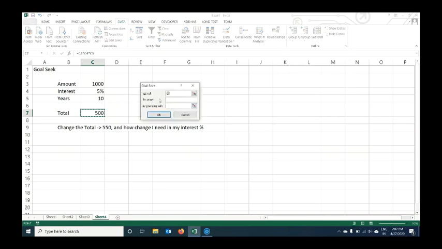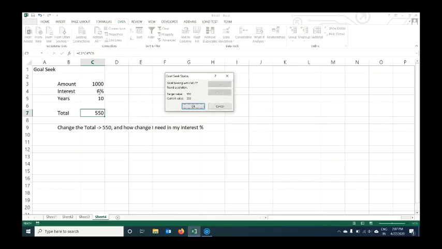So here we have to make sure that set value to 550. I have to change it to 550, which is my ask, which is my requirement, by changing this value. So if you do this, goal seek will do reverse calculation and try to match what is the change in interest you have to do to make it 550. So it's saying you have to do 6% as interest if you want to make it 550.